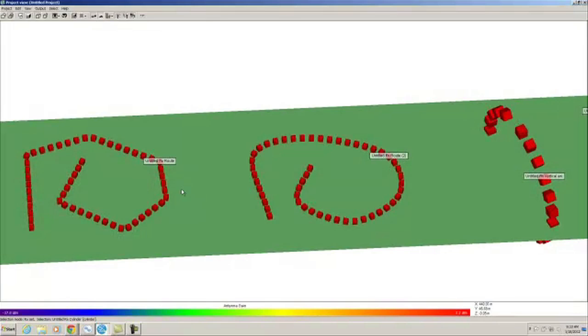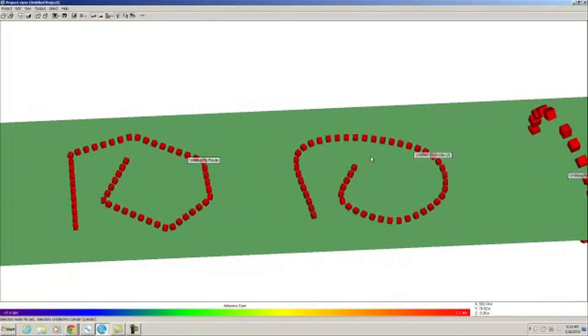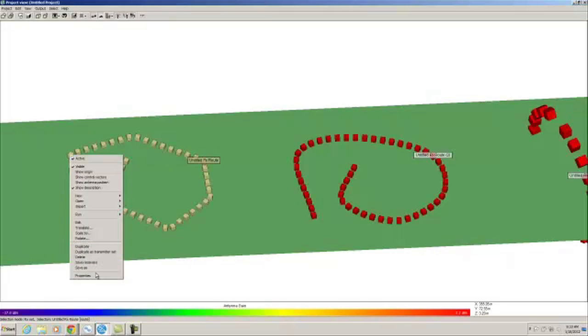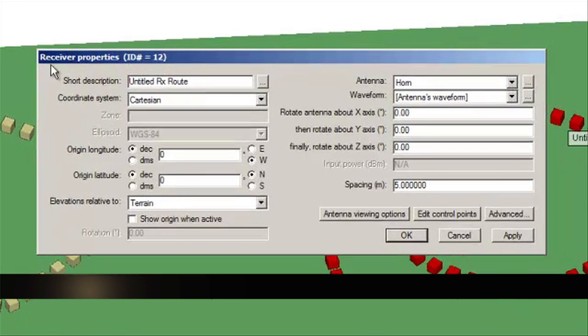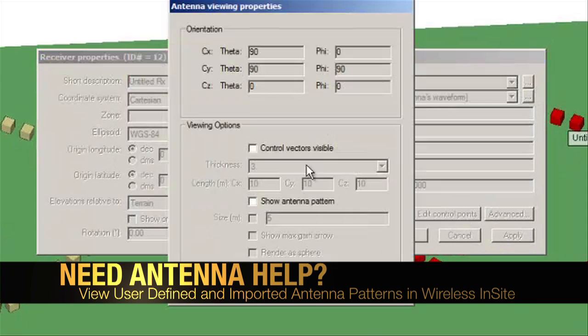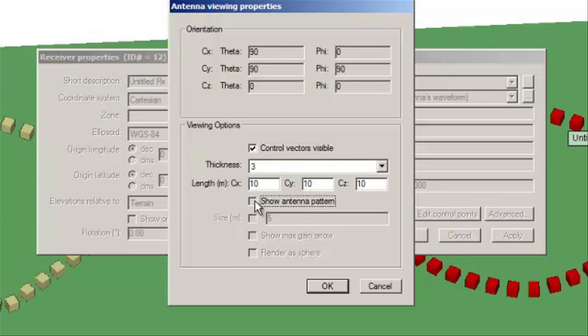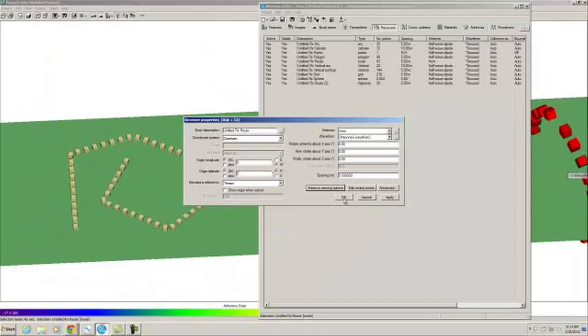Moving back to the difference between the root and the trajectory set. If I click on the set, hit the right mouse button, I'm going to choose this to be a horn antenna. I'm going to go to Antenna Viewing Options, set my control vectors visible, and show my antenna pattern. I'm going to render it a size 5.